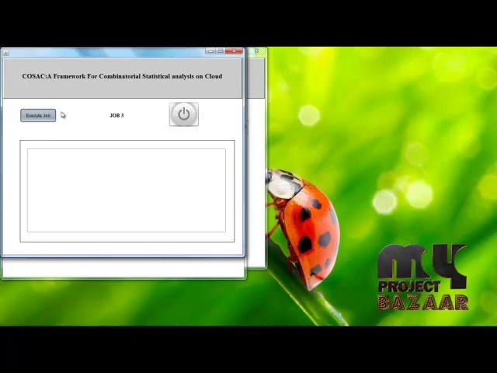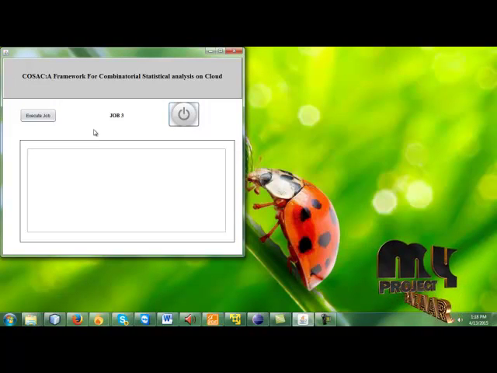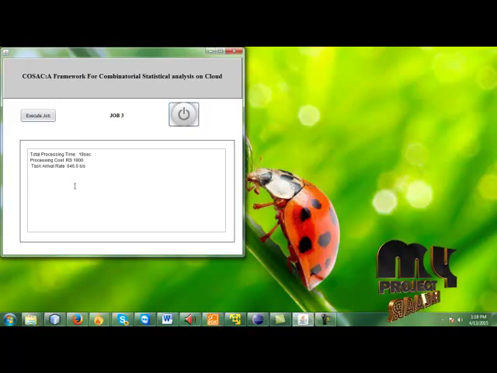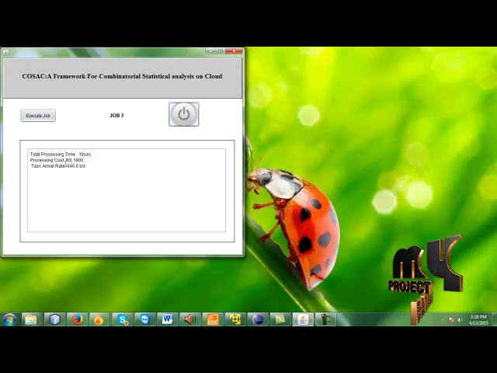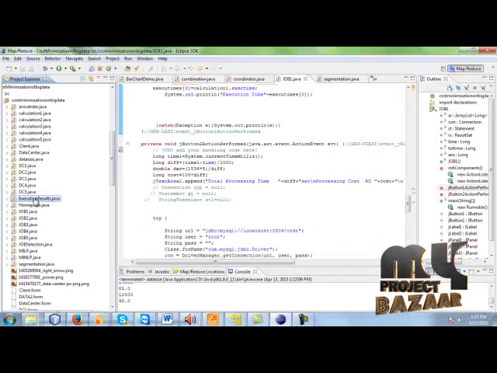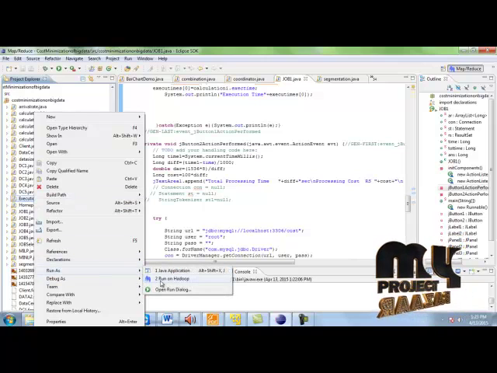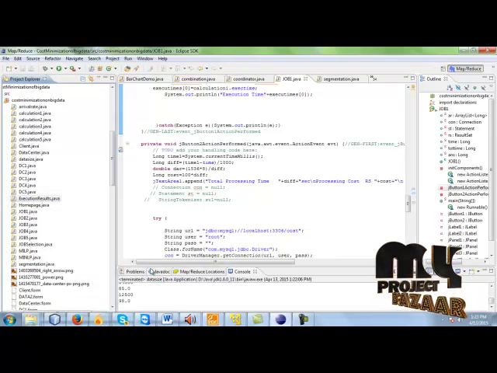Our process performs the map reduce concept. After the map reduce is completed, click this button to get the execution time for our project. The total processing time, process cost and the task arrival rate are also displayed. Now we have to show the status of the execution list. Click the execution result.java and click run on Hadoop.